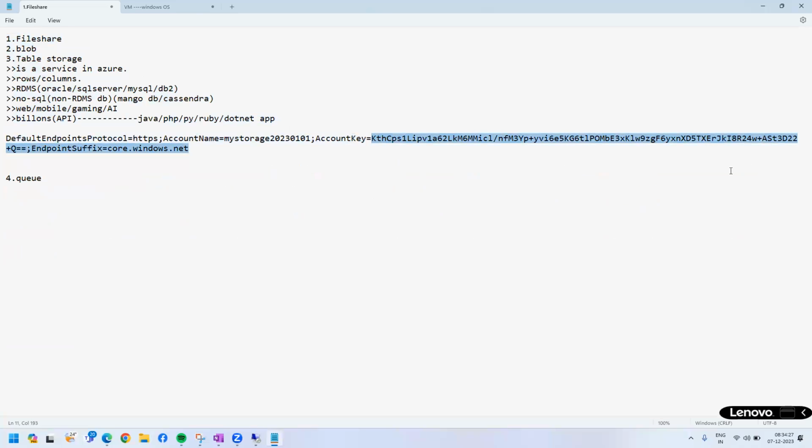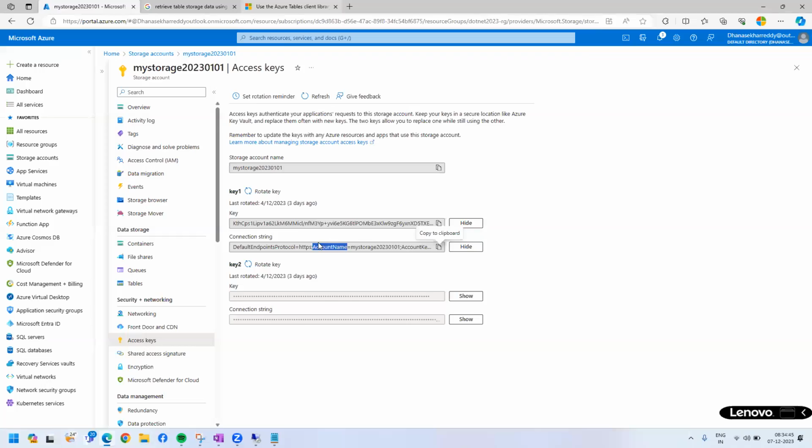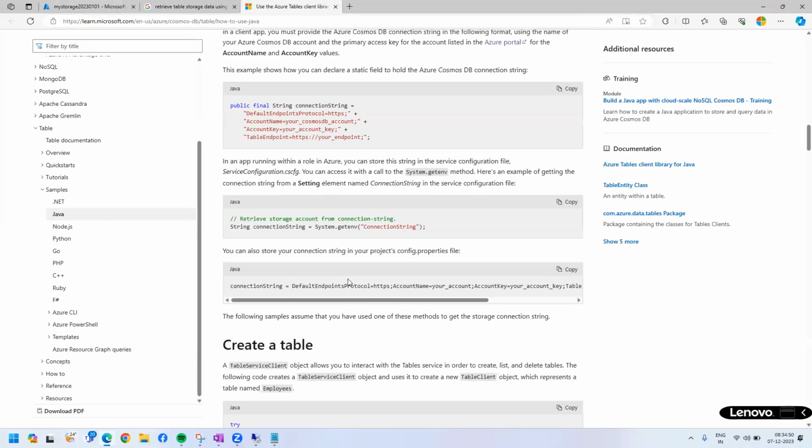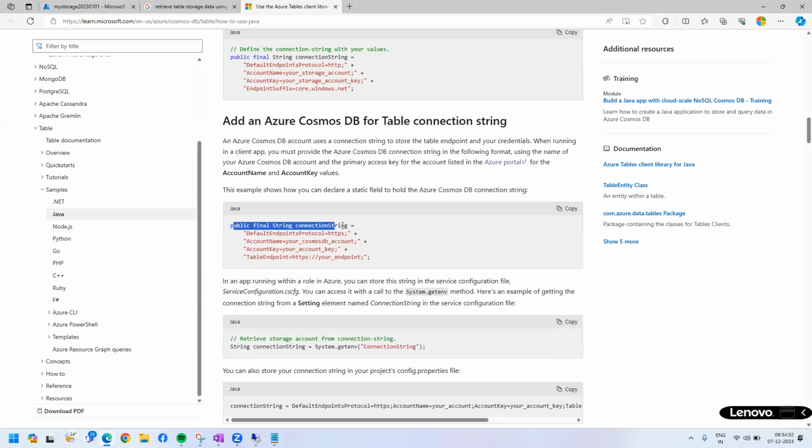So you are connecting to table storage in a secure way. The default protocol they are using is HTTPS. Account name, this is the one. Account key is the encrypted key. Endpoint suffix is what? core.windows.net. I have opened one document, right? See, here also they are passing the same information, the connection string. This is the Java application, and they are mentioning the connection string.